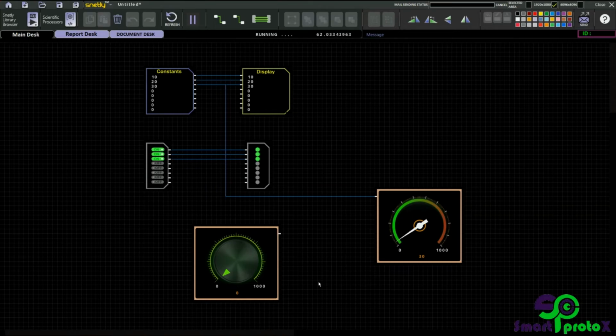We can also connect the knob to the display. Yes, now you can see the value 0. While changing the knob, the display values will change. You can see the display now, like 0 to 1000, like this. Okay, fine.